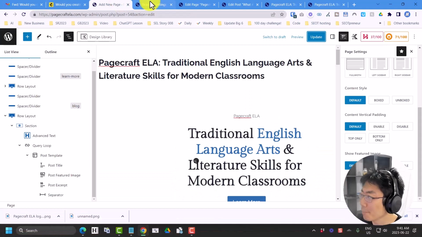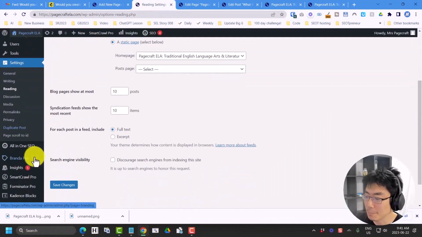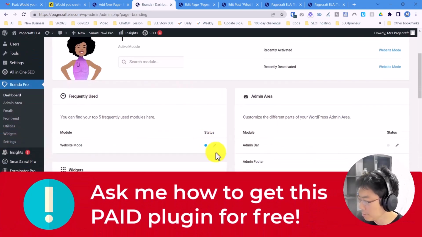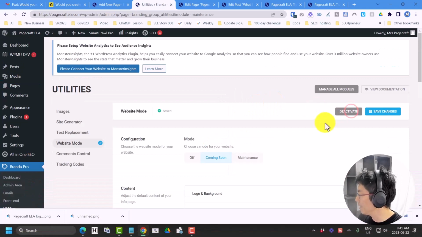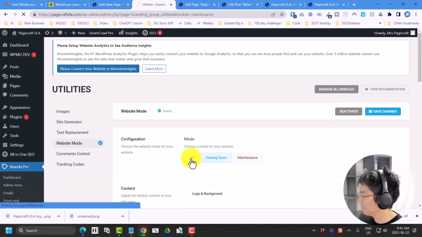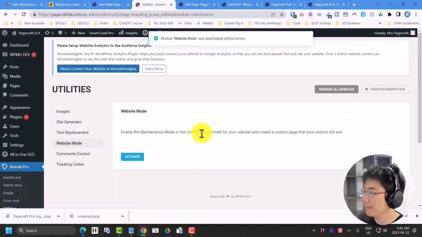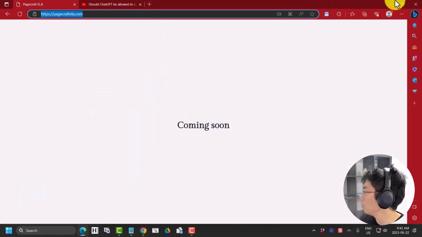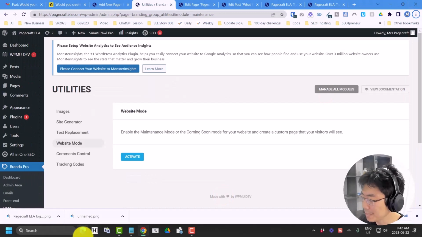So by default for my clients, I've set it up with a coming soon page. So I'm just gonna go into the coming soon settings, go to website mode, edit this module, and deactivate it. So now it's off. And now I'm gonna bet you this won't load, because there's a page cache.